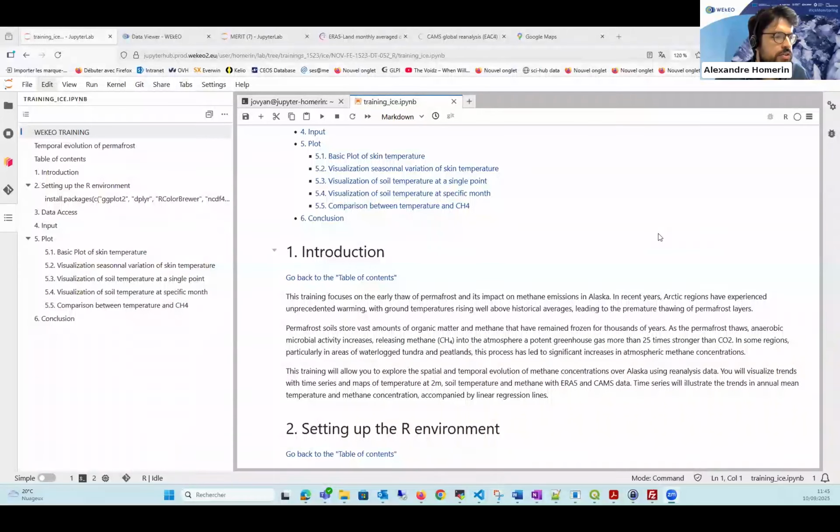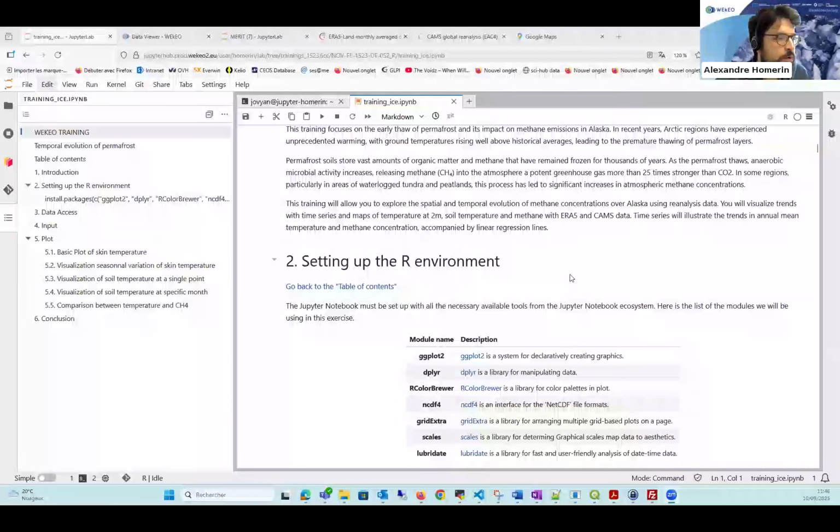So in this notebook, we'll try to look at the evolution of the methane concentration, but also the temperatures in Alaska over the last 20 years. We'll look at seasonal variation and trends, using variables such as the temperature at 2 meters over the surface and also soil temperature at different depth levels. And of course, we'll use some methane concentration data to enhance this analysis. So this time we are working with R.